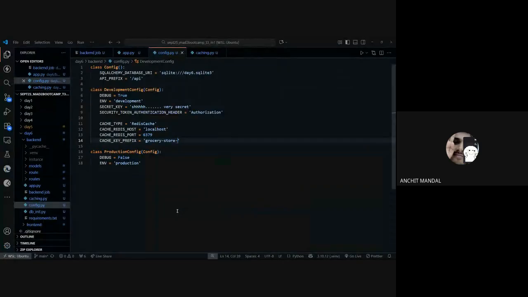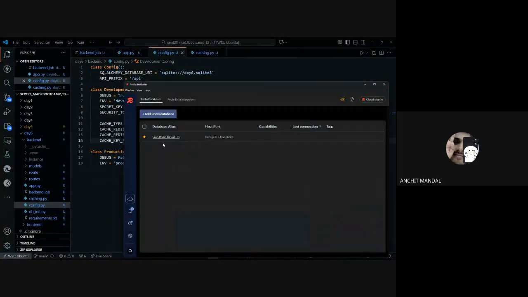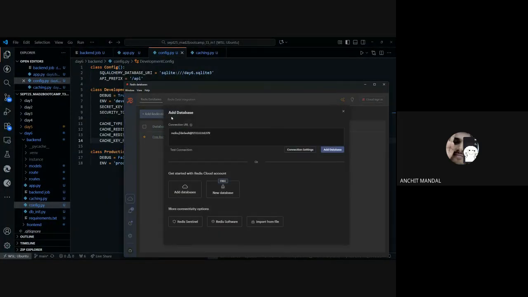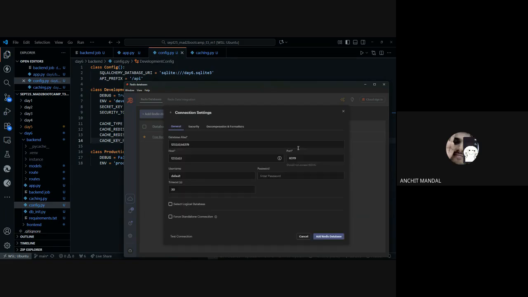Okay, within Redis Insight, what you can do just to visualize is add a Redis database. You can go for everything with the default one, nothing needs to be changed. Or else you can go for the connection settings. Just change the name to grocery app. Everything else stays the same.